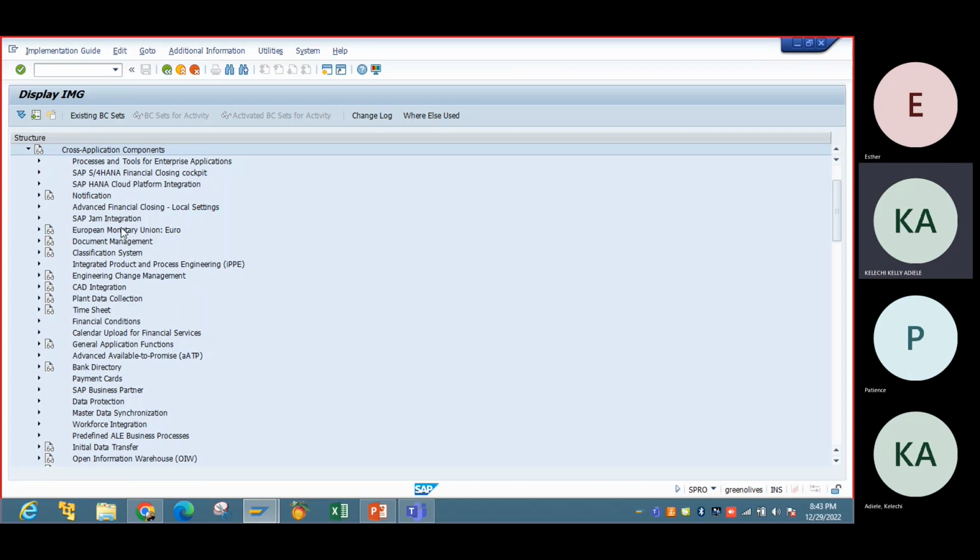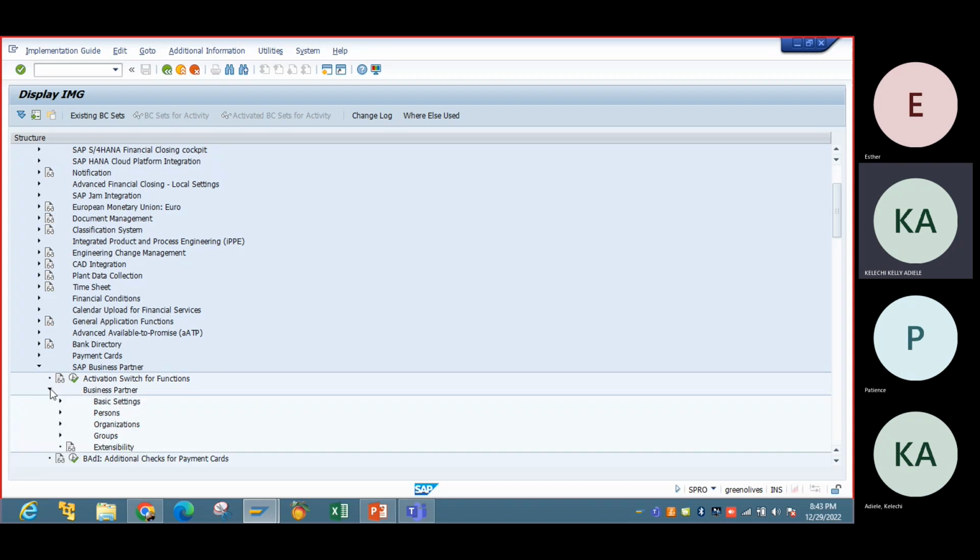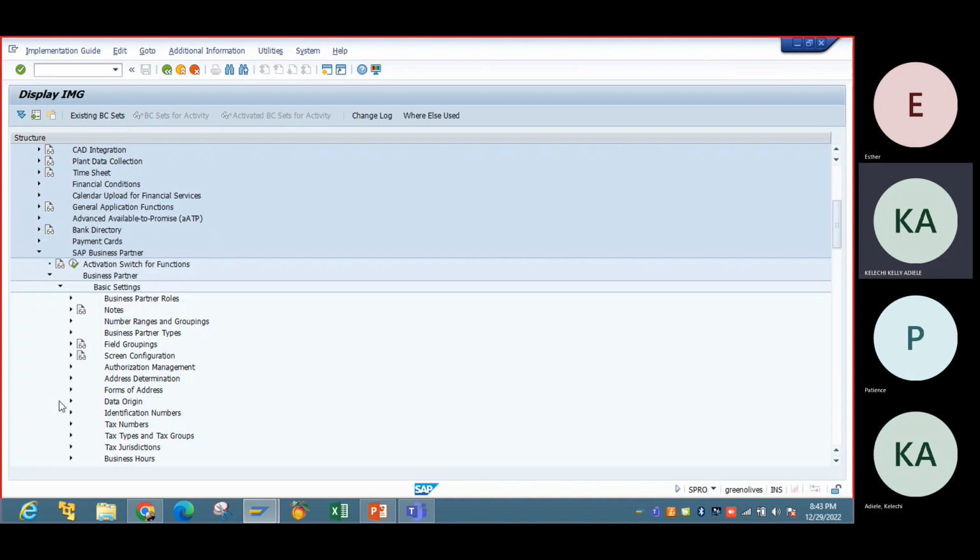Okay. So the next thing we do, we go to business partners, somewhere down here. SAP business partners. Now we want to define the number range. So we'll go to business partners again. We go to basic settings, and we will see number range and groupings.